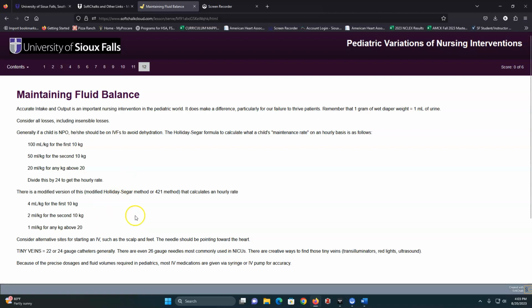And if the child only weighs 5 kilograms, 5 times 4 is 20, and that's our fluid rate. The Holliday-Segar one is more accurate. The 4-2-1 one is quicker. They're both close, but the first one's better if you have to choose, or if the doctor wants to be very precise.